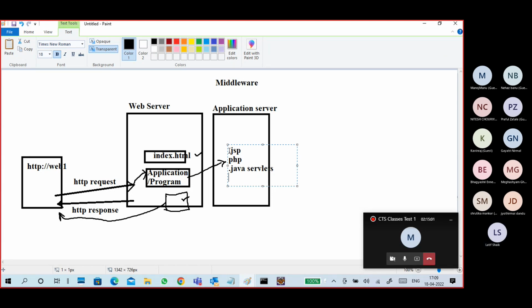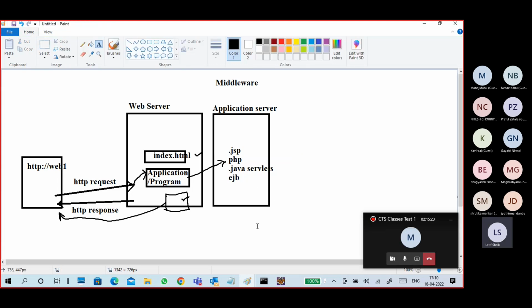So Java, PHP, servlets, enterprise Java beans, EJBs, your application server runs these kinds of things. I've already given a list of application servers like Tomcat or Glassfish. So the application server runs your application. When it is based on user inputs, it creates a page and delivers it.